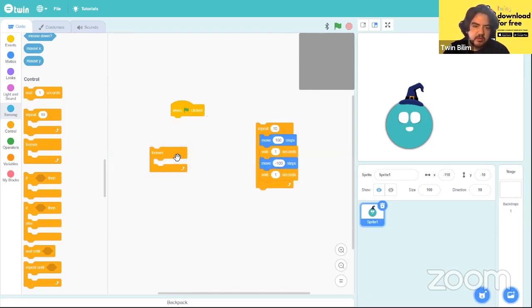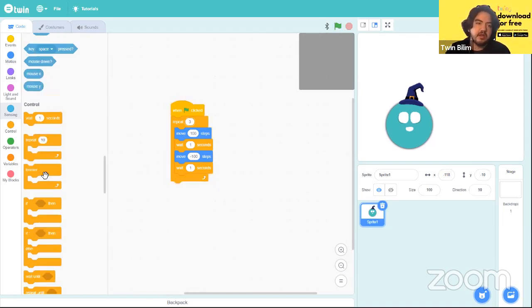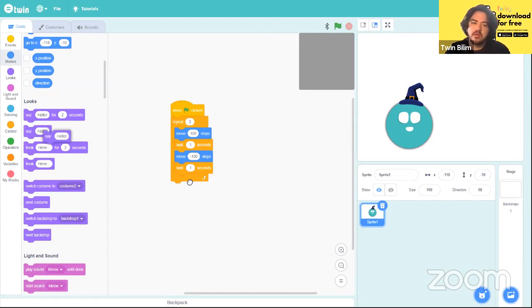So let's get rid of this and put this in there. And let's have it repeat 3 times. 1 and 2 and 3. And that was the third one. Now it's over and we can put something else afterwards. So after doing this, for example, it can talk.